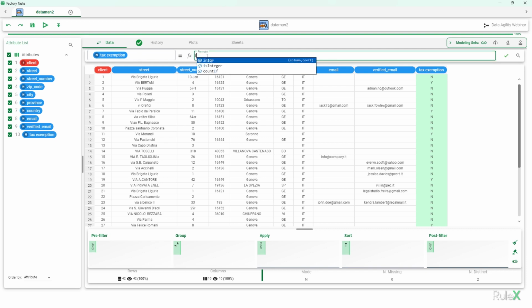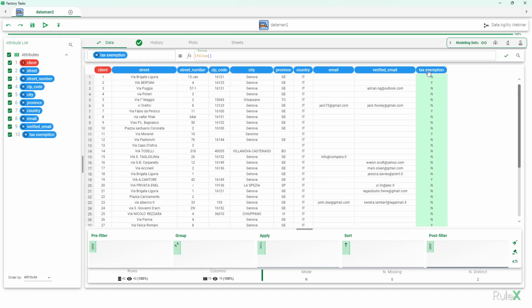In this case, we are going to write an if-else formula. If-else, open the brackets, click on tax exemption, equal, N, comma 0, comma 1. This means if the value of the tax exemption is N, then write the value 0. Otherwise, write the value 1. Here we can see that the values for the column tax exemption have been changed.